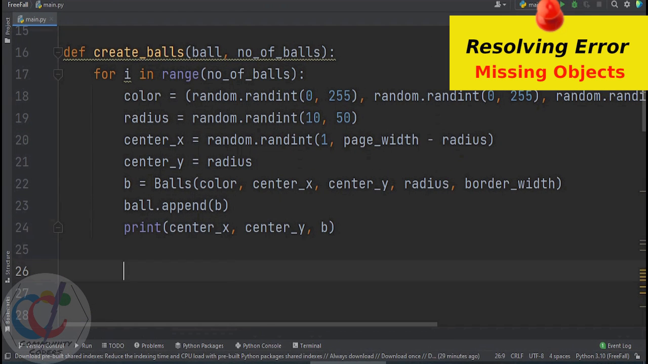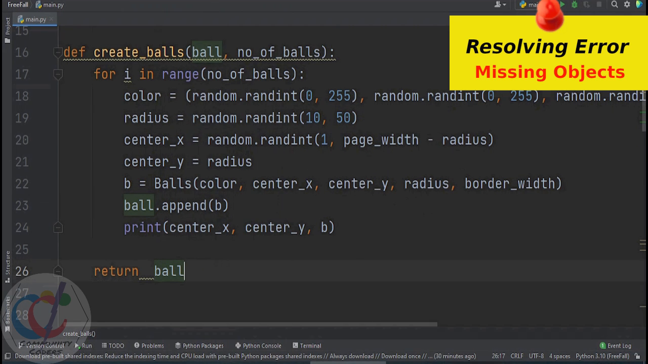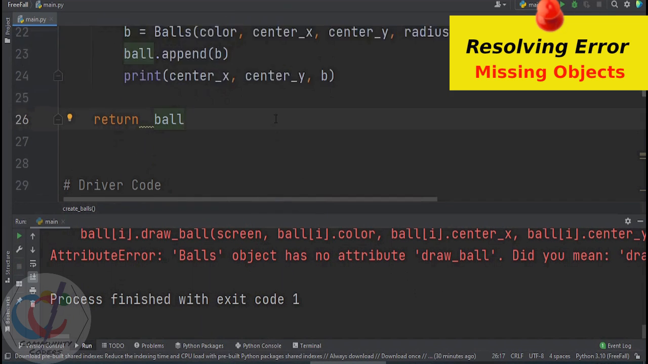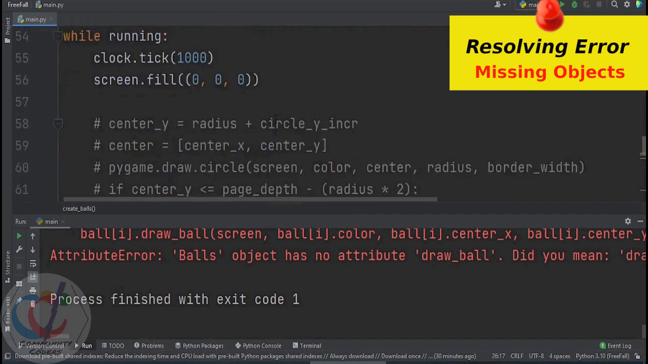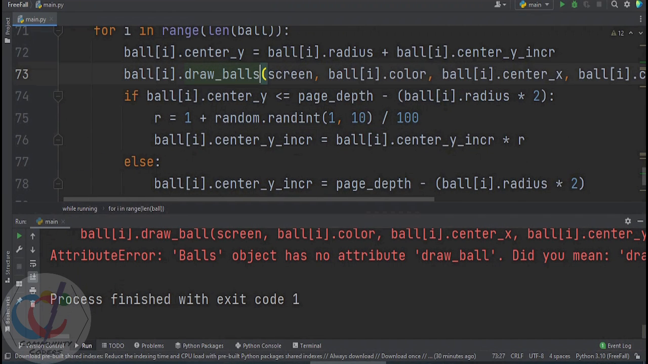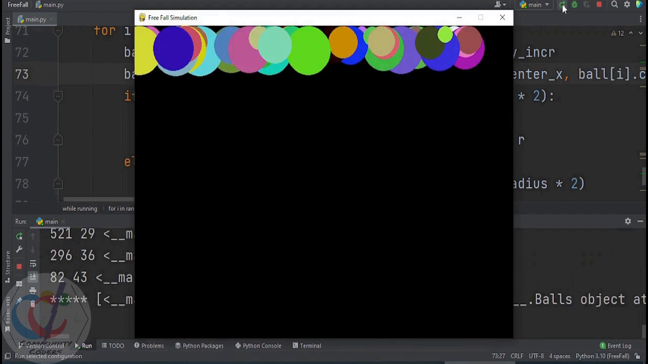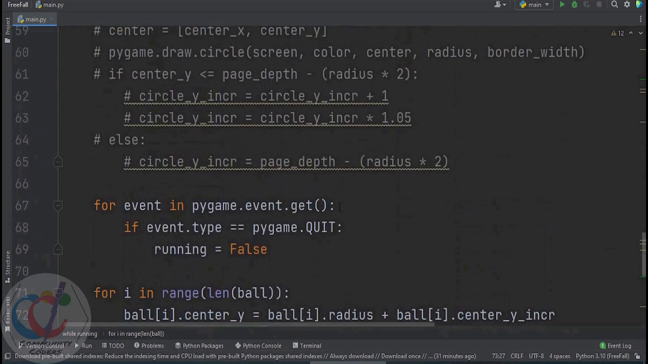Alright, got it. I have not returned the balls object. That was the problem. Now everything is coming fine. See? The balls are falling freely on the ground.